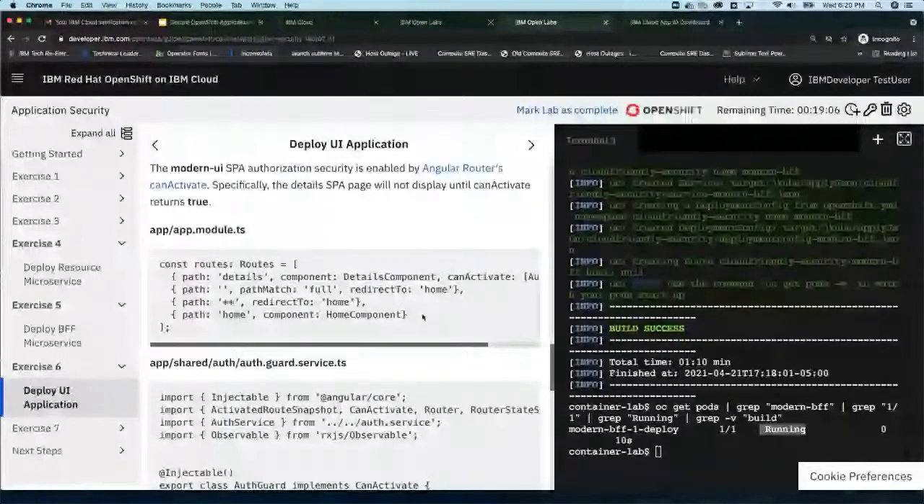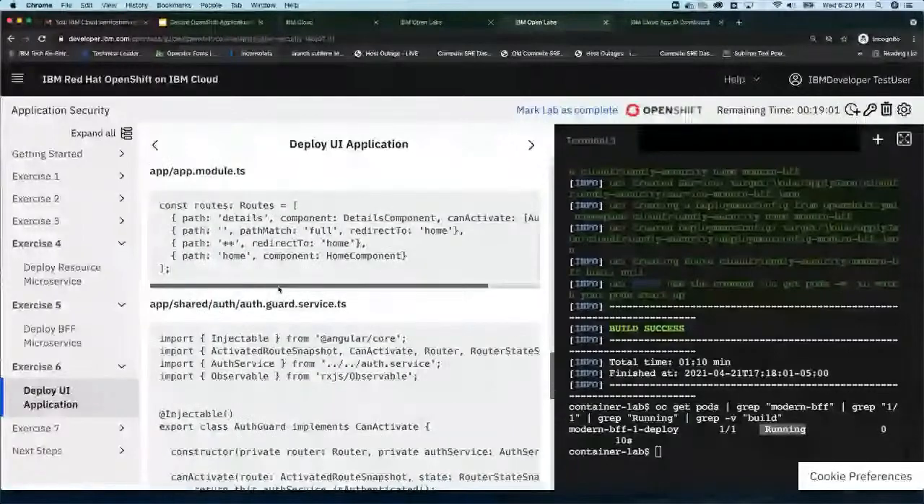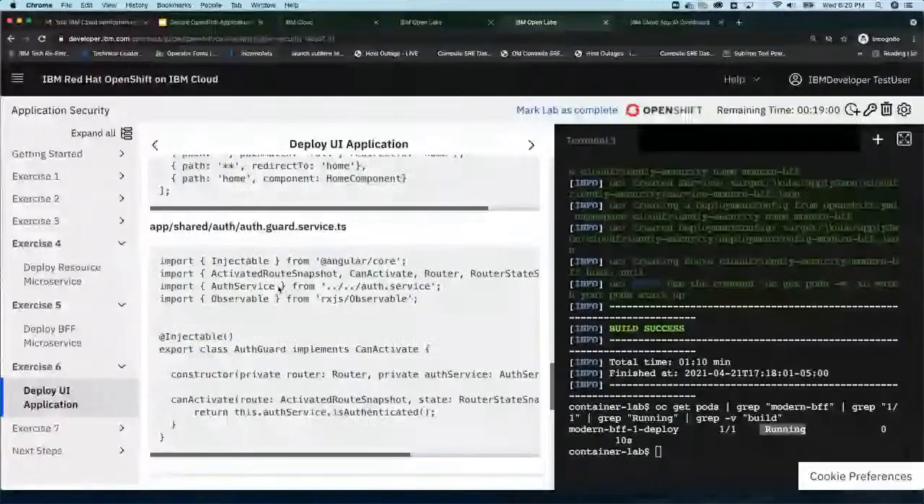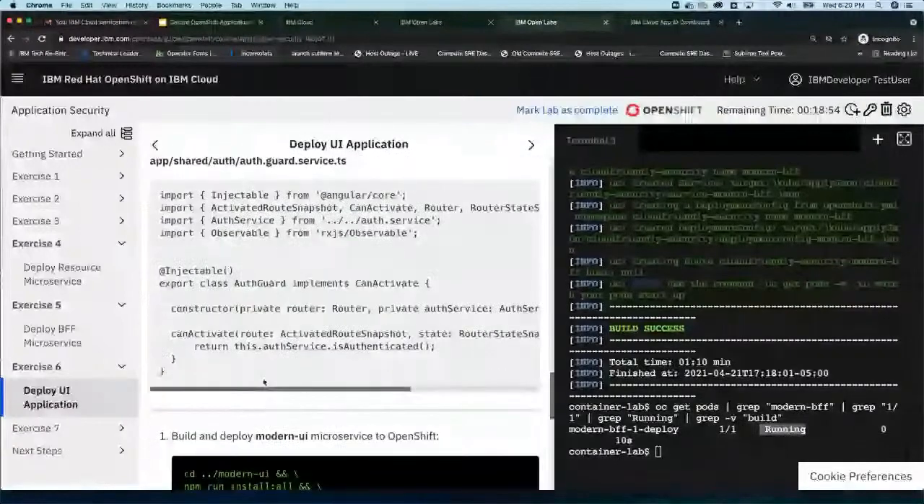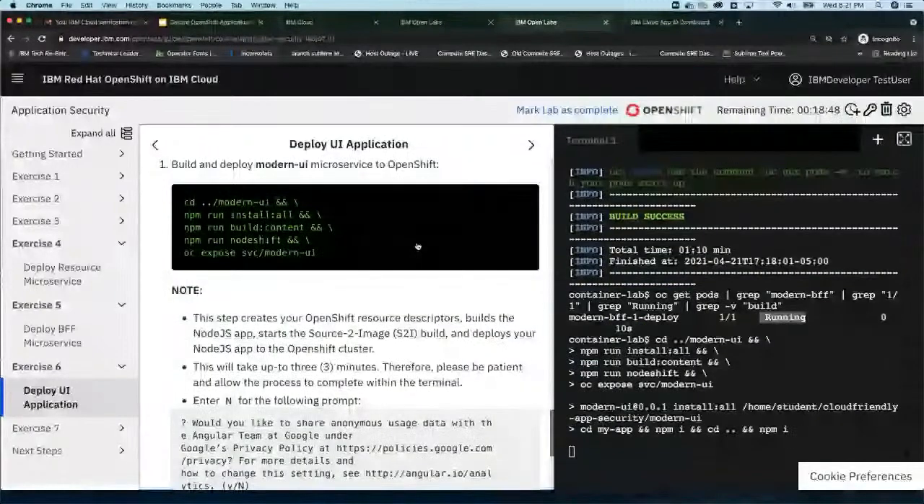So again, we have our app module, we have our routes here, and then we have our shared auth guard service here as well. So what we want to do here is, again, build and deploy our modern UI microservice to OpenShift. So we're going to run that. So again, this is creating our OpenShift resource descriptor, building the Node.js app, and starting that source to image build that we saw in the previous two microservice deployments. And it's going to deploy our Node.js application to the OpenShift cluster. So this will take just a minute.